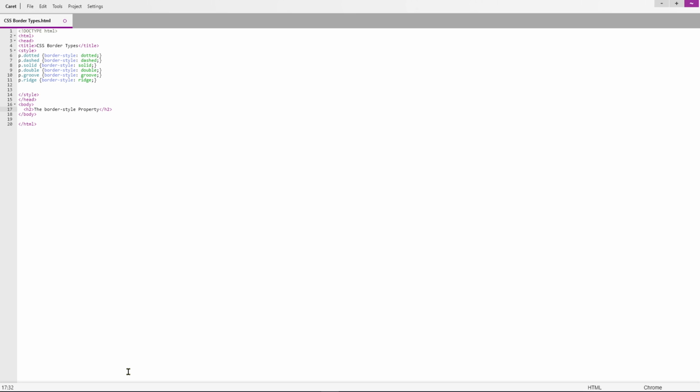Okay, and we'll add a paragraph tag underneath that. I'm going to say this property specifies what kind of border to display.